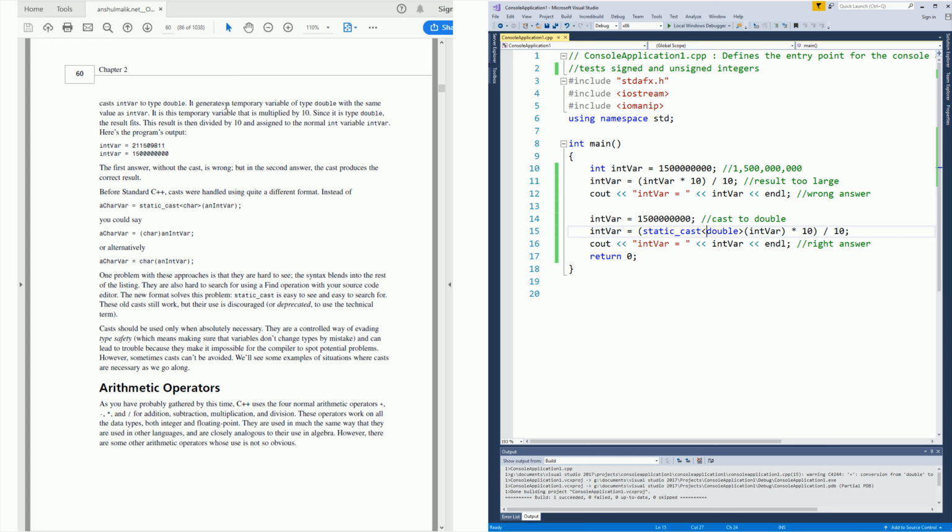It generates a temporary variable of type double with the same value as int variable. It is this temporary variable that is multiplied by 10, and since it is type double, the result fits. This result is then divided by 10 and assigned to the normal int variable. Here's the program's output, as we just saw. The first answer without the cast is wrong, but in the second answer, the cast produces the correct result.